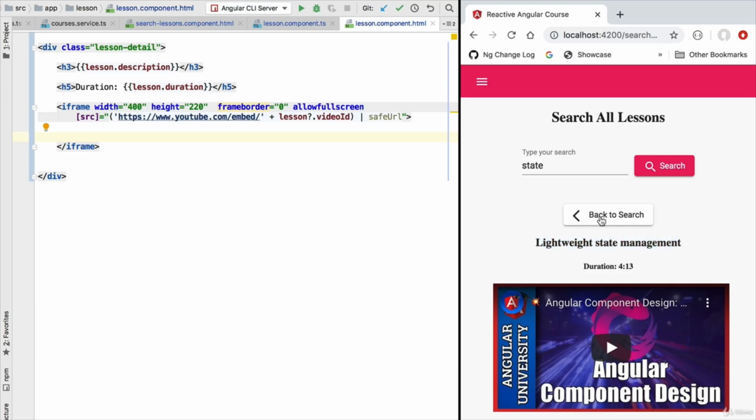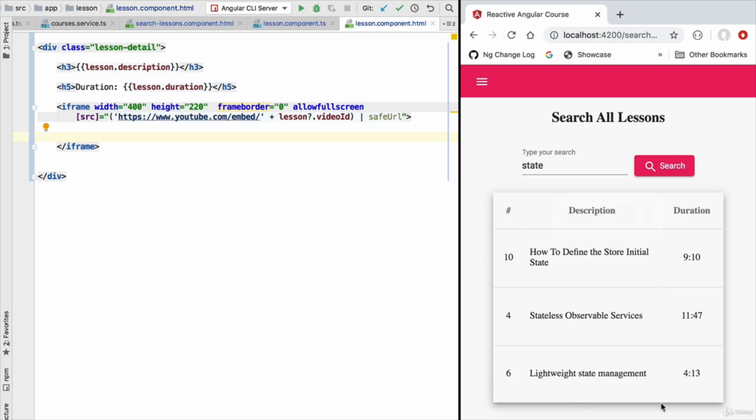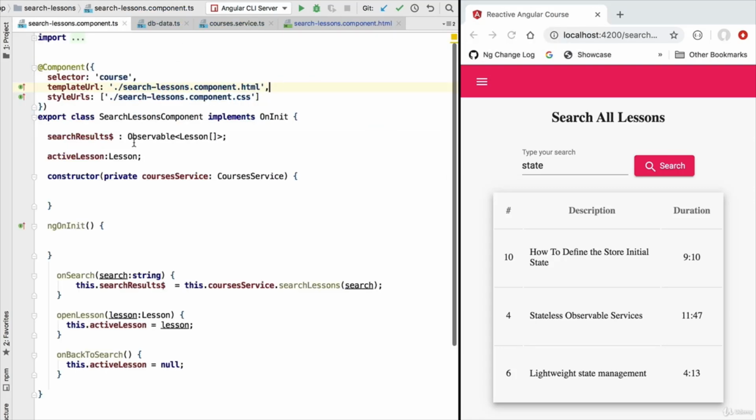We have now here a back to search button, and whenever we click on it, we are going to immediately show again the same search results. And notice that no loading indicator was shown to the user and that the search results were displayed immediately. This is normal. This is because the search results were still in memory here on this search results observable.